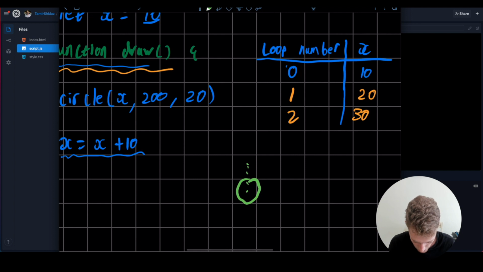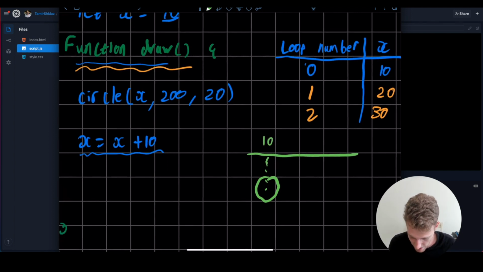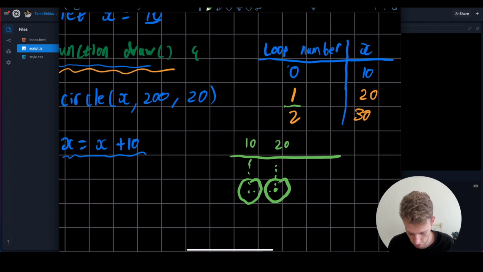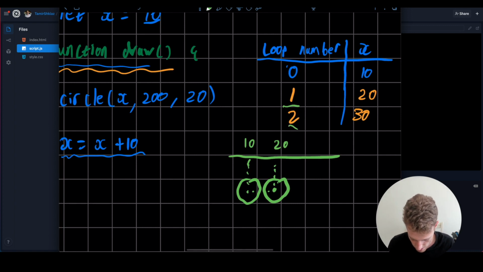We can maybe draw a line up to some x-axis over there, and that's 10. And now the next time, over here, at loop number 1, now all of a sudden, x is 20. So the circle has been redrawn. And then the next one at, say, 30.